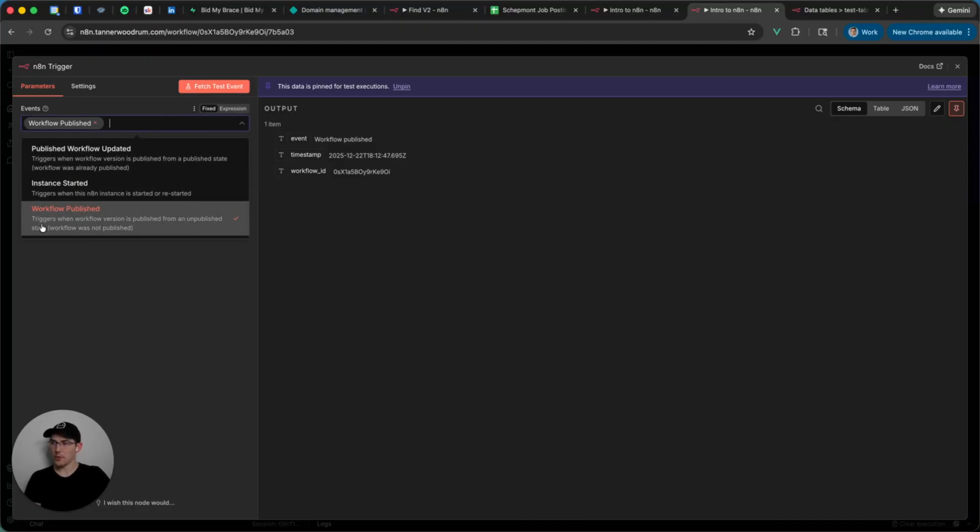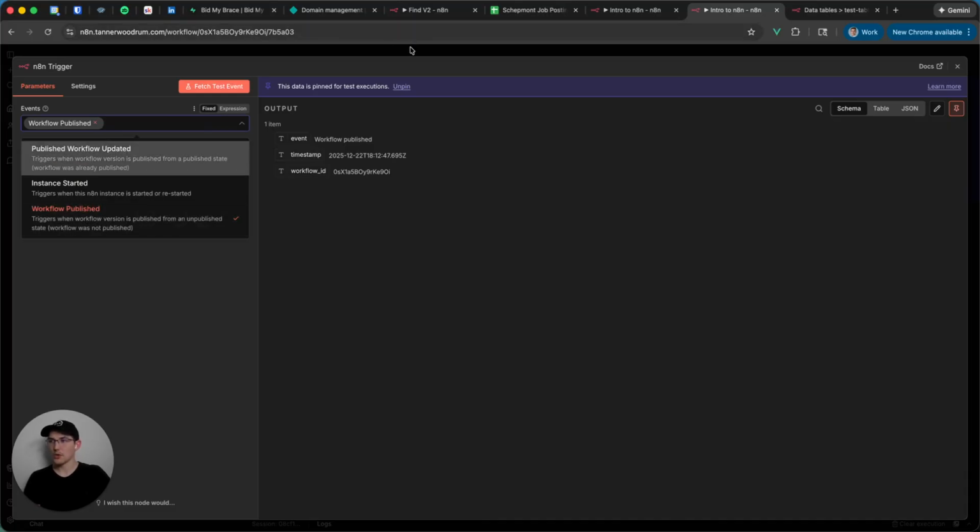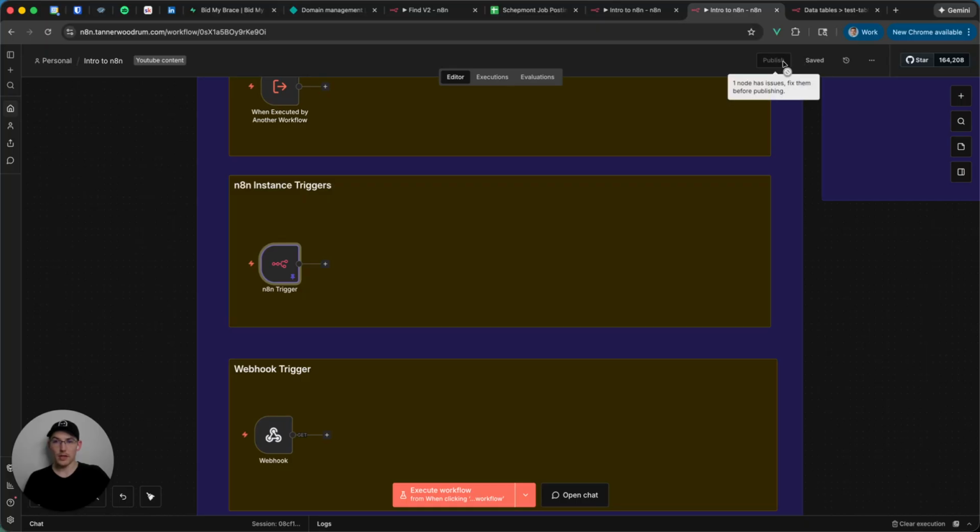So, workflow published triggers when a workflow version is published from an unpublished state. For example, if I come over here and click this publish, then this would get triggered. It would trigger it and you could pull it in. A use case for this is if we're not on the enterprise version of n8n and you publish something, we could store that publish to GitHub or save it as a version control somewhere, right?